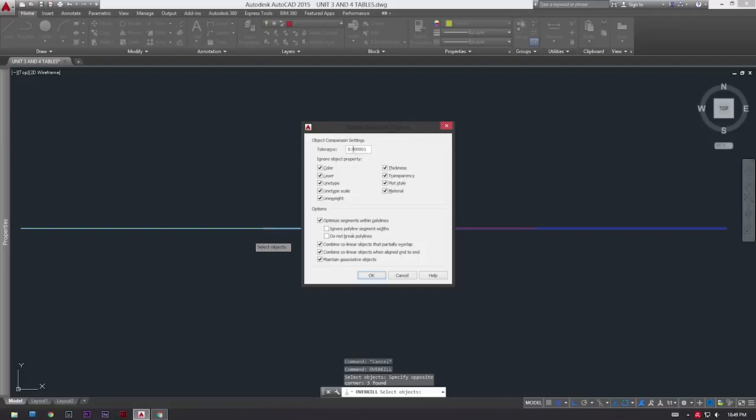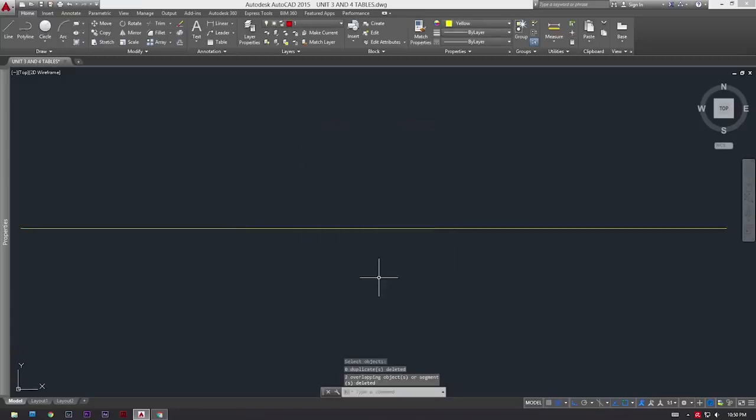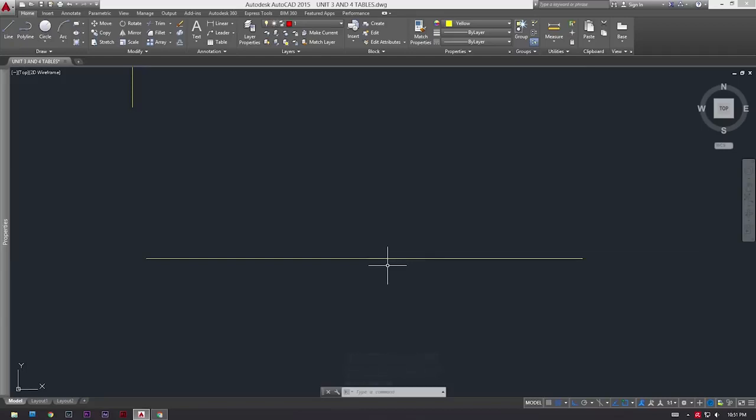So for tolerance, I select 0.00001. The more zeros you put in, the tighter the tolerance will be. Anyways, once all of those are checked, press OK. And boom, the line that used to be 3 colors is now combined into 1 color, just like magic.